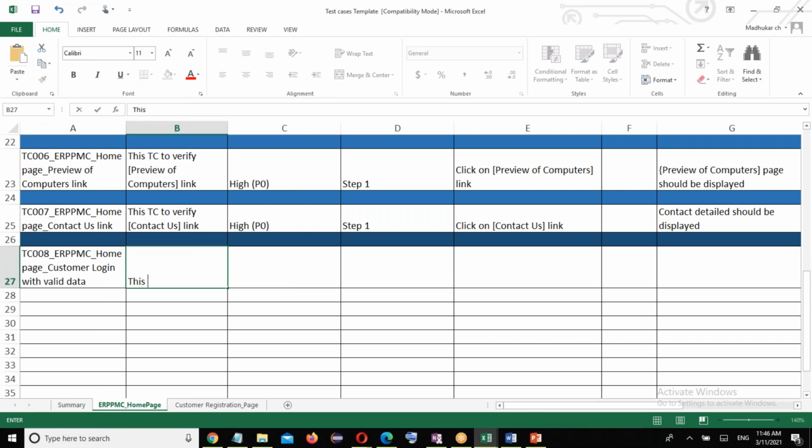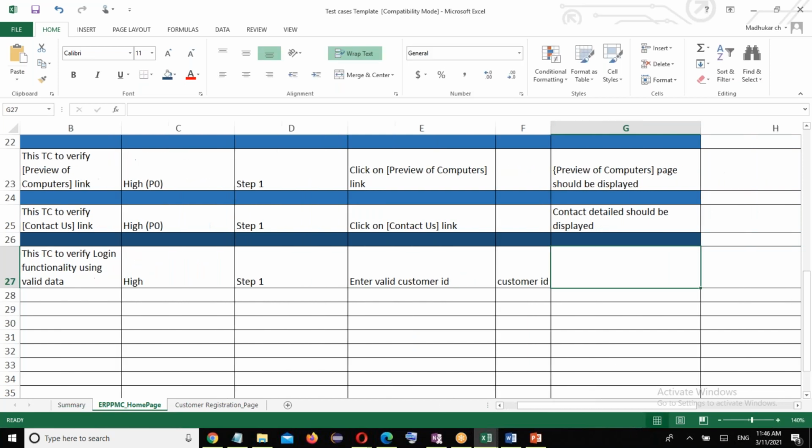Now here, this test case is to verify login functionality using valid data, high priority. Step 1: enter valid customer ID. Now we don't know what exactly the existing ID is, so at execution time we prepare test data and use it. Suppose they enter Madhukar QIT, that name should be visible. Customer ID should be displayed in a readable format.